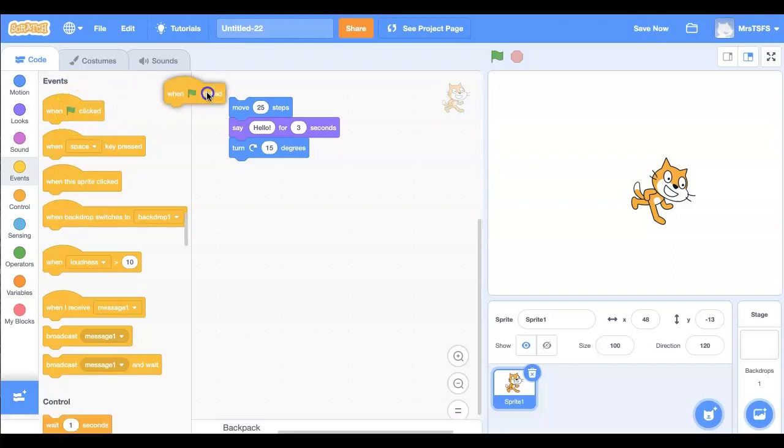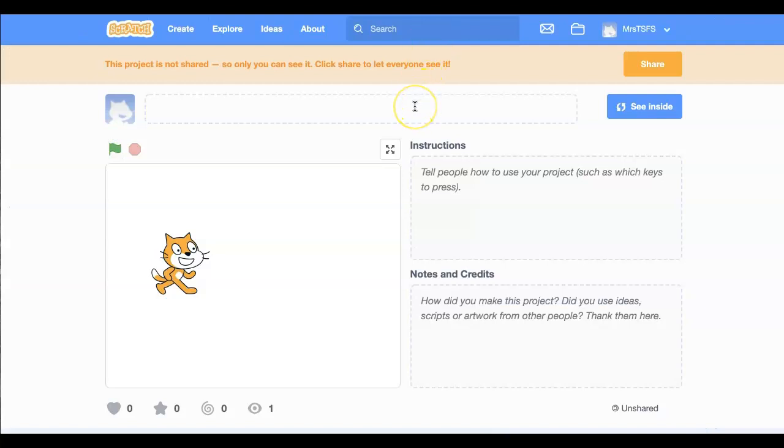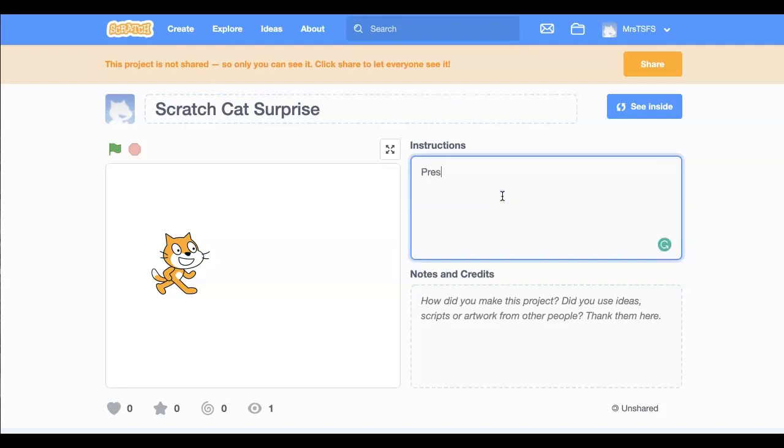I'm going to choose when the flag is clicked. So when the flag is clicked, my Scratch Cat should move 25 steps, say hello for 3 seconds, and then turn 15 degrees. So now we can click on the See Project page and take a look and see how my Scratch Cat is working. When you come to the See Project page, you're going to have to give it a title. We're going to call this Scratch Cat Surprise. And then you need to give instructions. In other words, tell people how to use your project. For example, which keys should they press in order for it to start? So we're just going to write, press the flag to begin. And now we're ready to check it out.